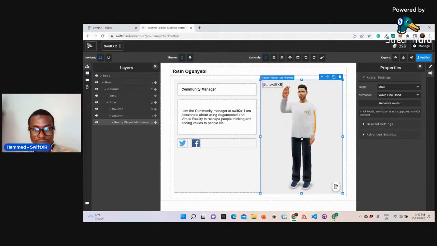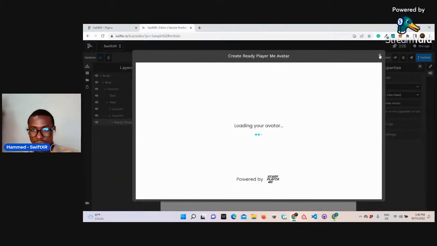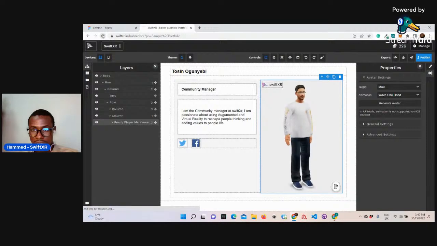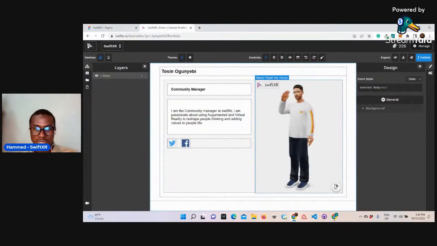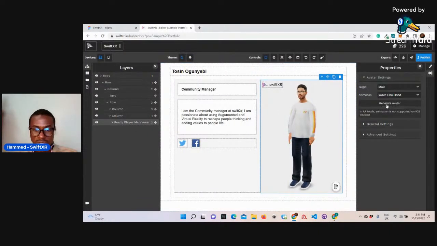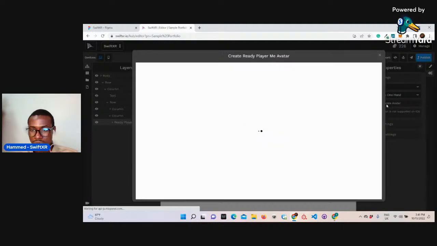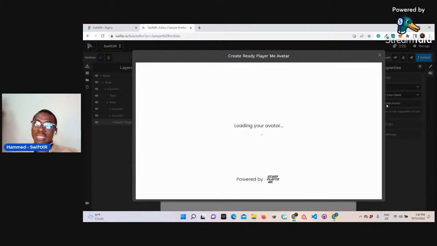So I think the only thing we've not touched yet is the Ready Player Me avatar, which is still loading. So what I'll do is just refresh my page. And of course, SwiftXR automatically saves all your work, so you don't have to worry about saving. I'm going to come back here and try to open the Ready Player Me again. And again, this is largely dependent on your internet, so it depends on how fast your internet connection is.